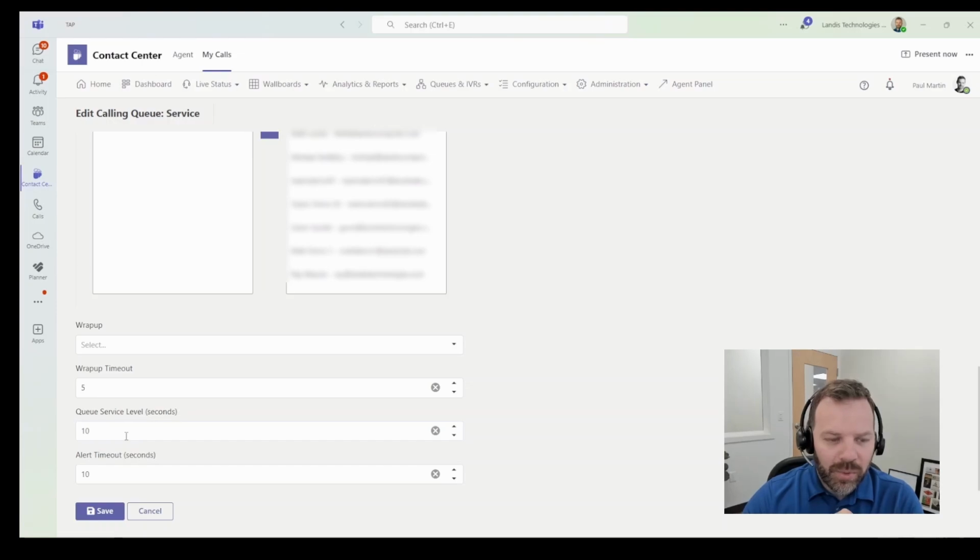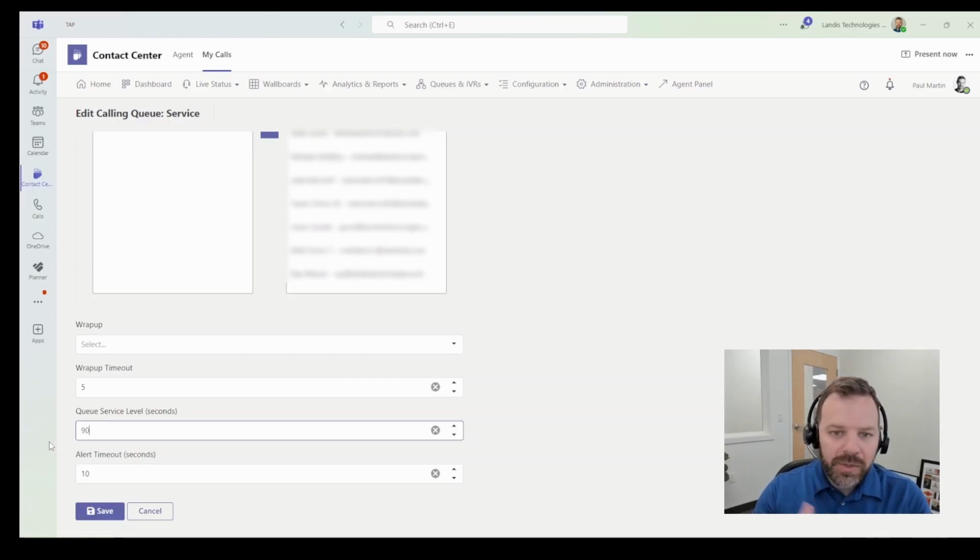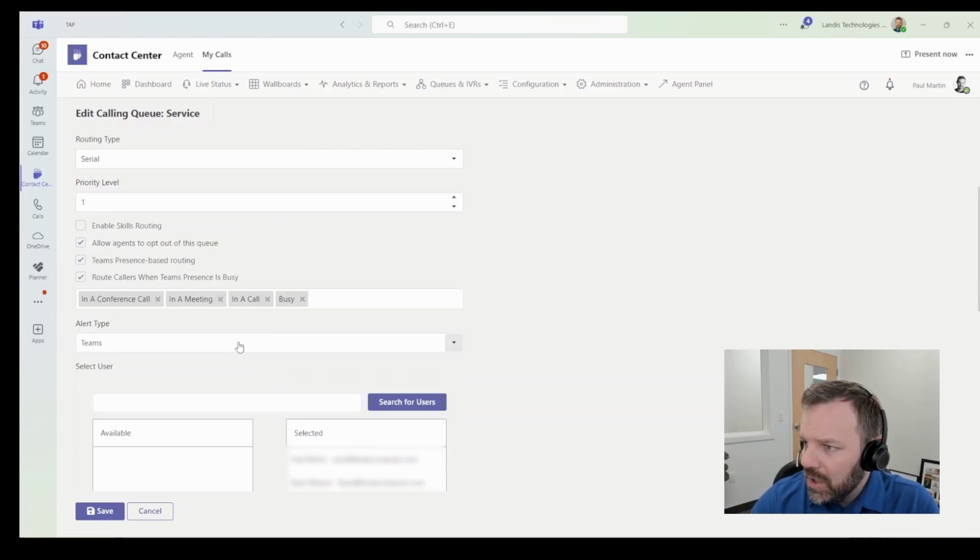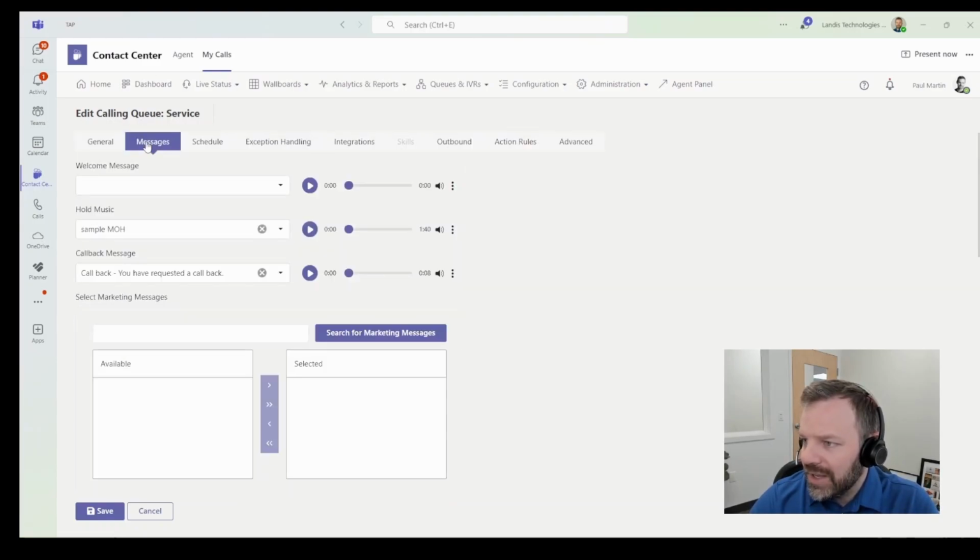SLAs are an important stat to apply to a queue. This is your target goal for how quickly you want the calls answered. Let's say we want to set a goal for all calls to be answered within 90 seconds. We can set that as a goal here for this queue. And then on the reporting, it'll show us what percentage of calls from the queue were answered within the target SLA. We can also set alert timeouts that would indicate how long it would present to each agent before moving on to the next.